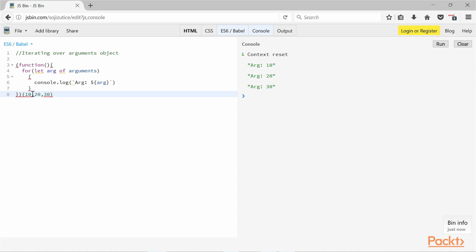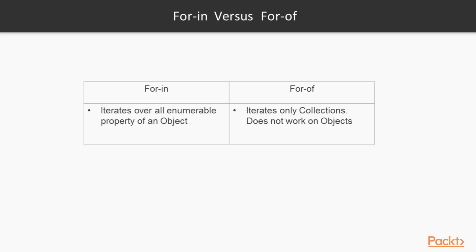So that means even the arguments object is an iterable object, and you can use for...of on this arguments object and iterate over the contents. As you can see, I just output the different arguments that were passed to this function. Now let's take a look at one of the important points to remember.